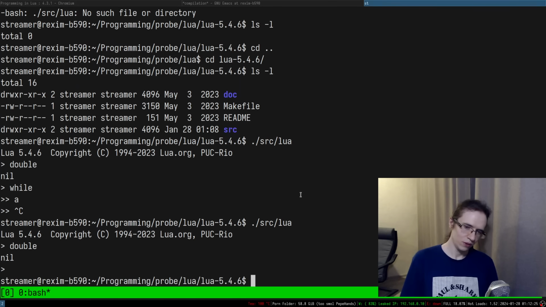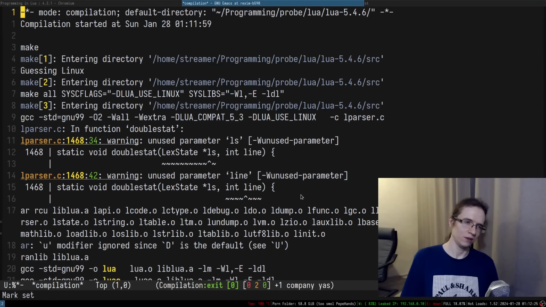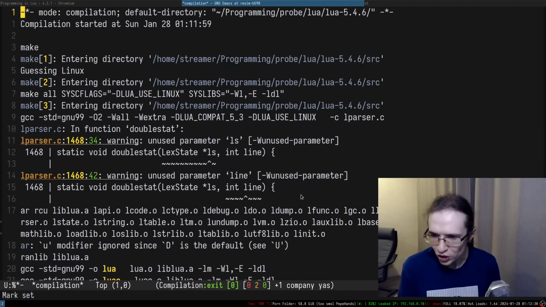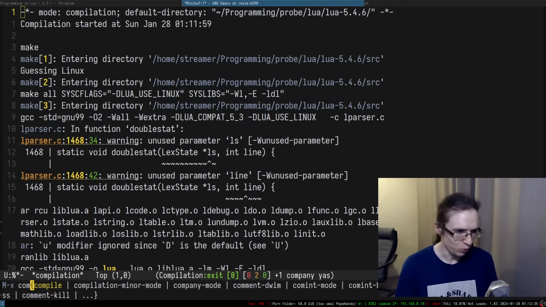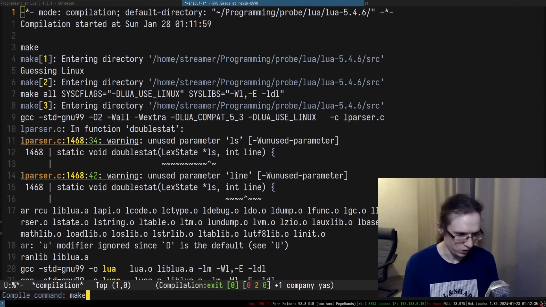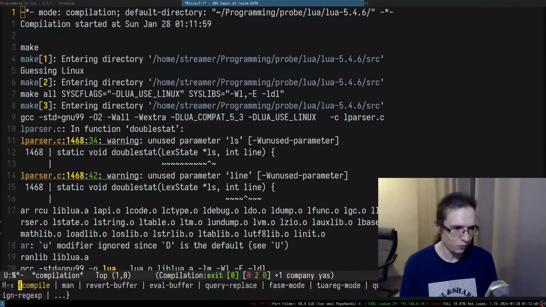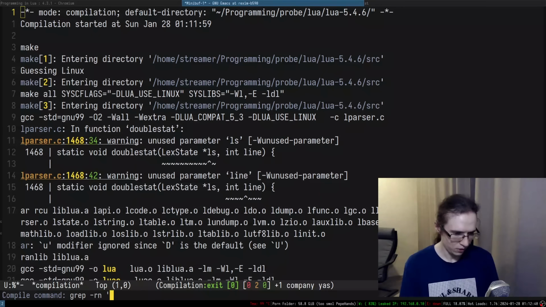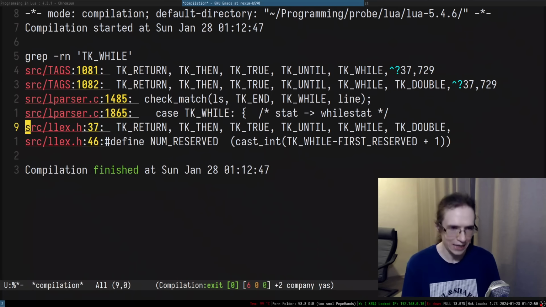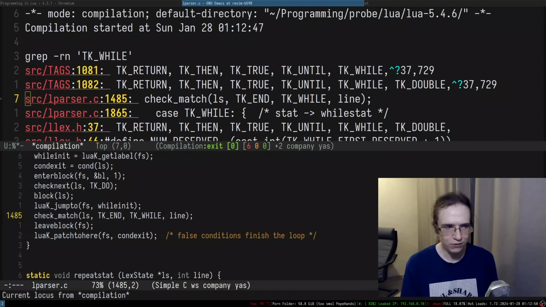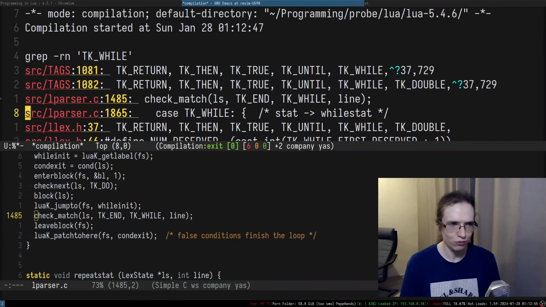So that was not enough. That was not fucking enough. I wonder why. That is so bizarre, my friend. So let's grep for all of the places where we have TK while, right? There's not that many places. Okay, so we have tags, that's fine. So we have the match, but this is at the end of the block, so it doesn't really matter.